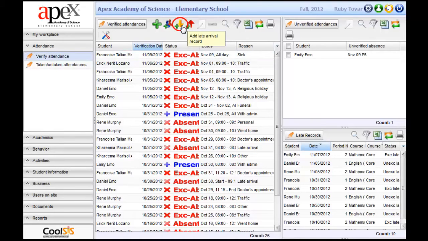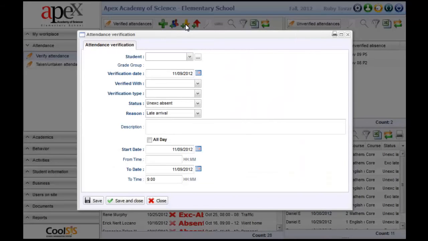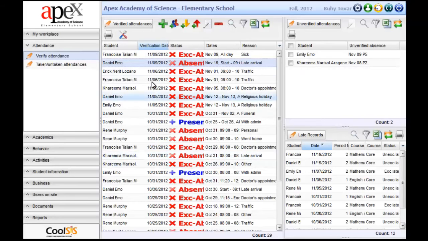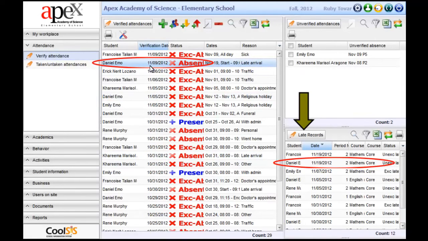To add new late records for any time of the day, you can use this feature right here. Coolsys automatically enters the time for the late record. The late record will appear in both the verified attendance list and the late record list.